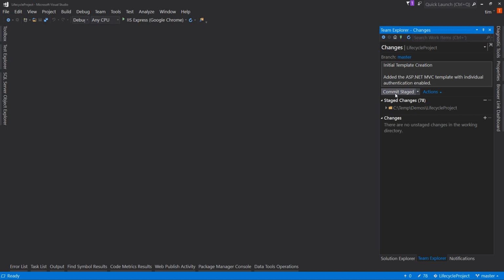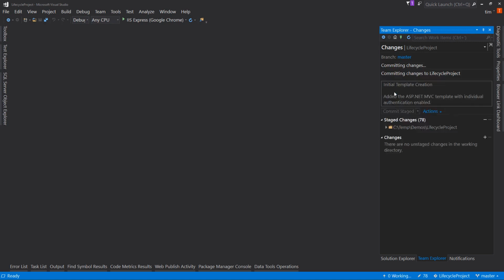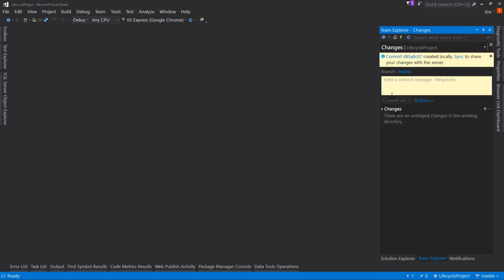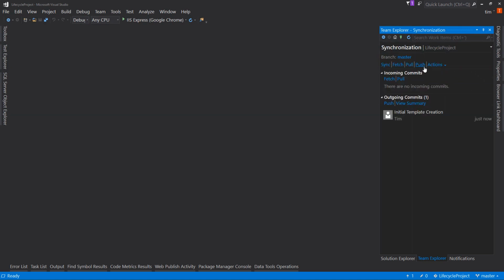And now I can commit my staged. So taking all the files that are in staged, adding this message to them and creating a little bundle out of them. I hit commit, and now they're committed. There's a link right here that says sync to share your changes with the server. When I click that, nothing happens yet. It just takes us to a synchronization page.